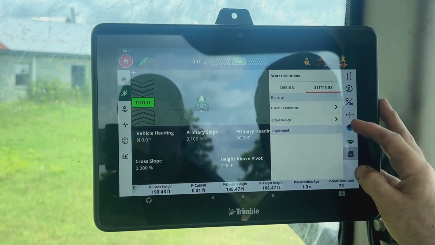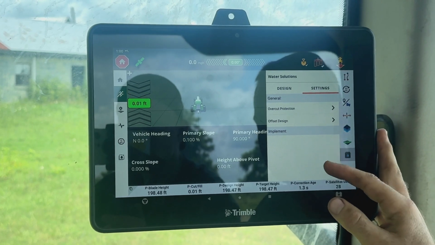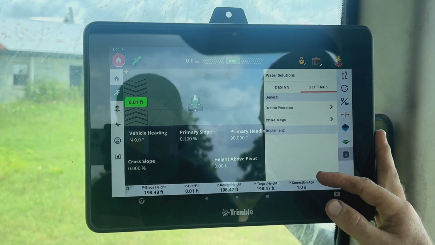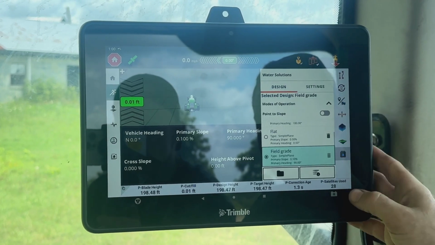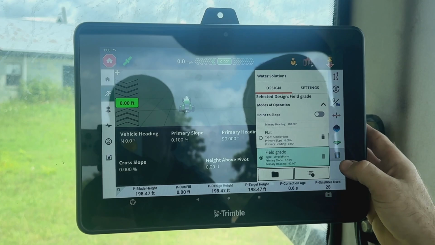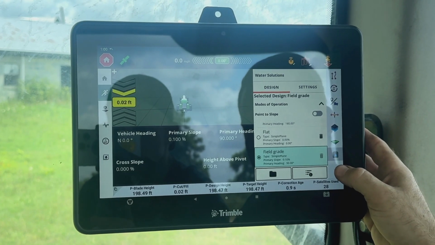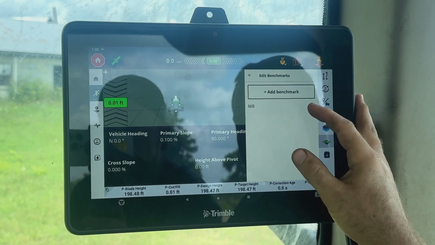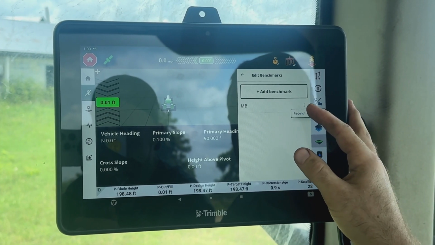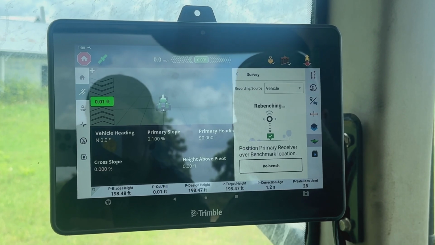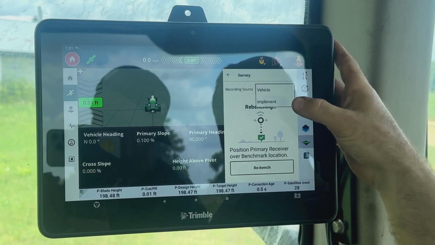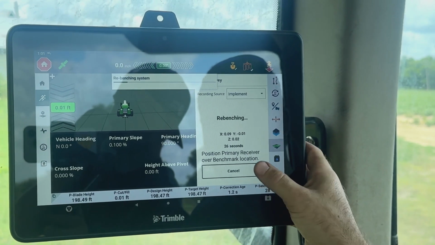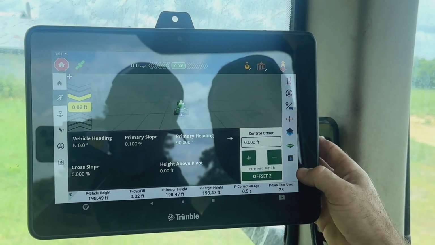Alright, under this settings is overcut protection and design offset. Those are more for advanced guys. I'm not going to go through those in this video. Possibly we'll make another video. Alright, to rebench, you just come here to your benchmarks button, and then you select these 3 buttons and hit rebench if you need to rebench. Be sure it says implement and then rebench. We're going to cancel because we don't need to do that.